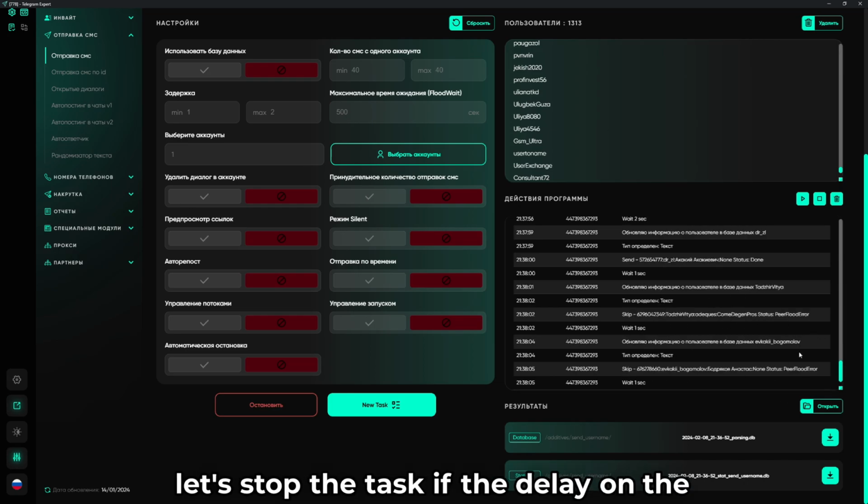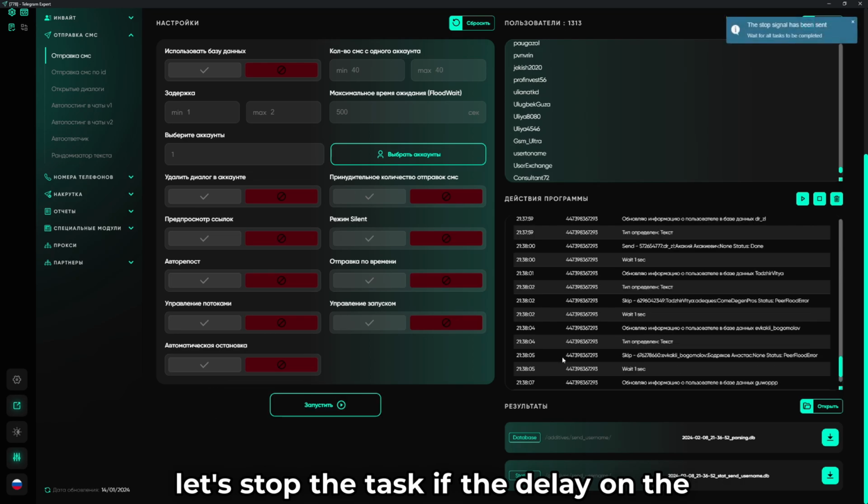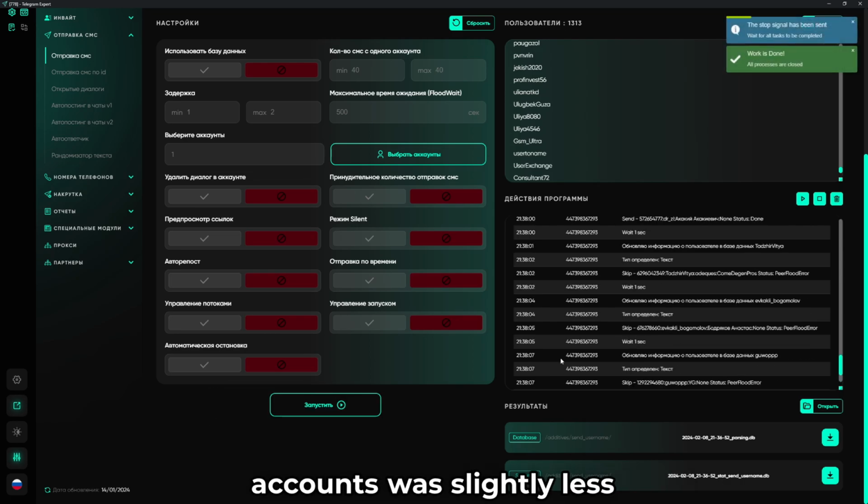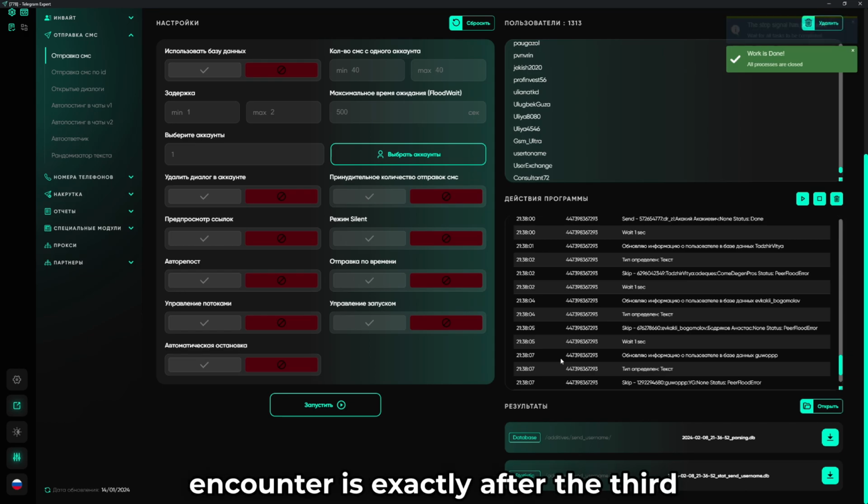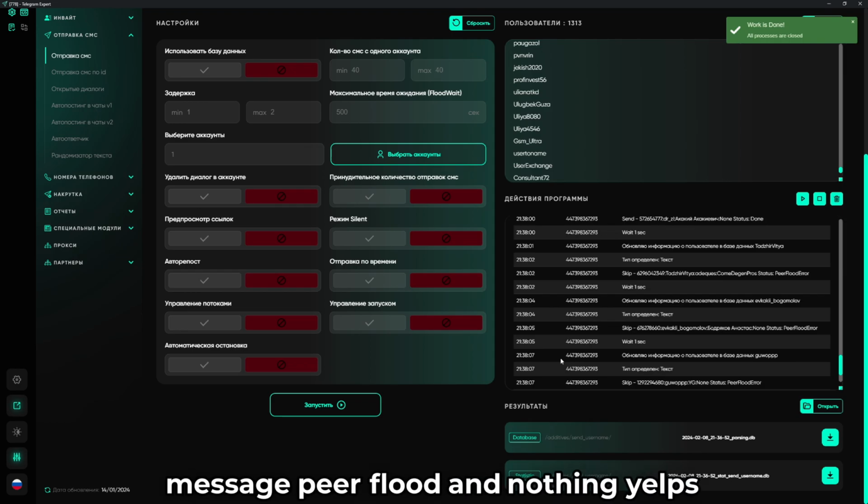Let's stop the task. If the delay on the accounts was slightly less, the frequent problem that users encounter is exactly after the third message. PeerFlood and nothing else.